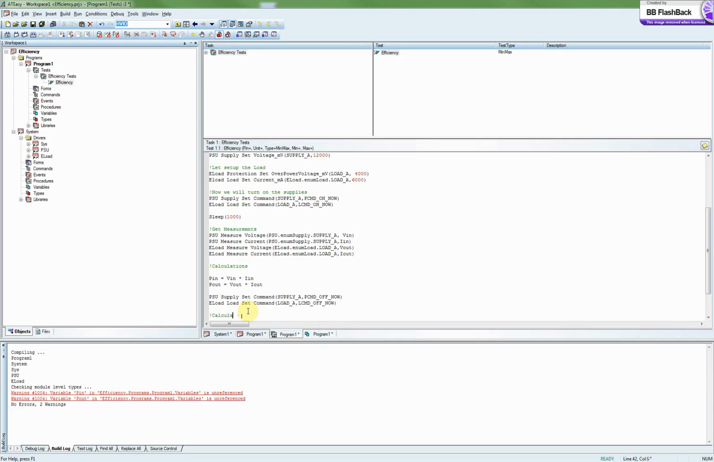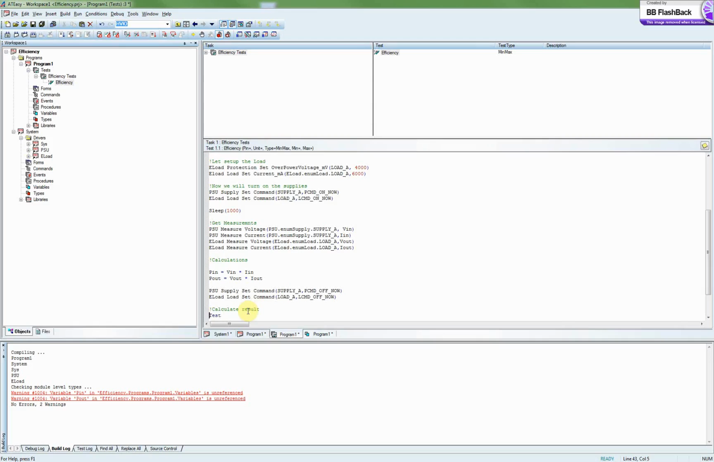Calculate result. So test result, which is a reserved word in ATEasy. This is what is outputted from the test, equals, and this is from the formula we looked at earlier, so that's going to be P out, that's the power out, divided by the power in, times by 100. And that's the test constructed. I'm just going to check whether I've made any errors. No, we've got no errors, no warnings.